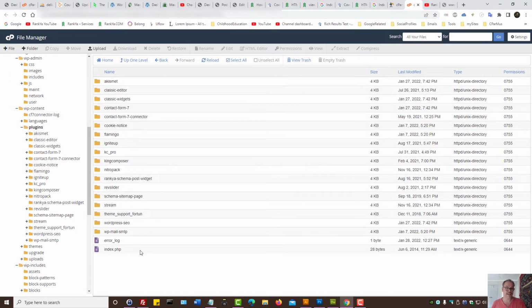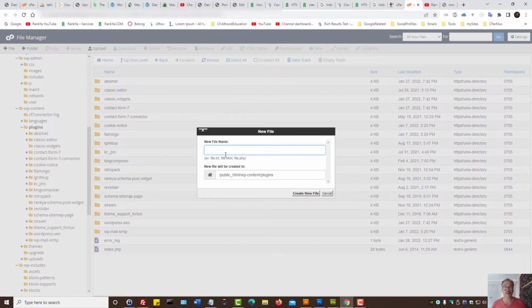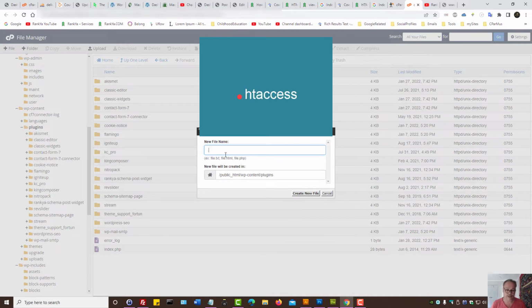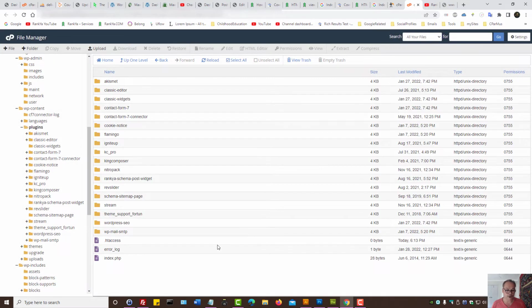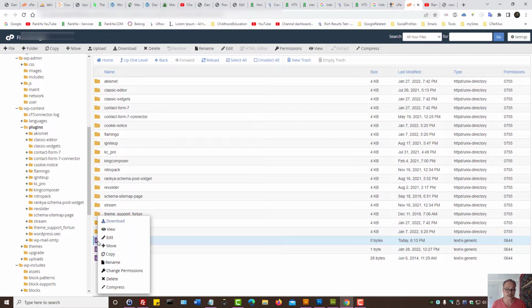Okay, let me actually create it within the plugins folder. Okay, let's create a new file. It's very important that we begin with a dot. Make sure you press dot, it's next to the question mark on your keyboard, and then name that file htaccess. So let's create that file, and now we've got a brand new file within the plugins folder. Now we can right click, edit.